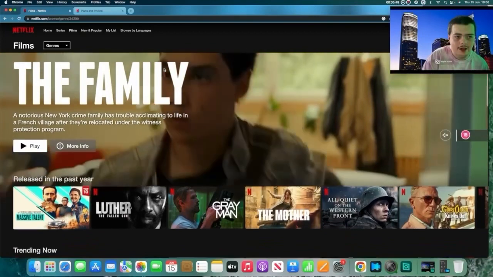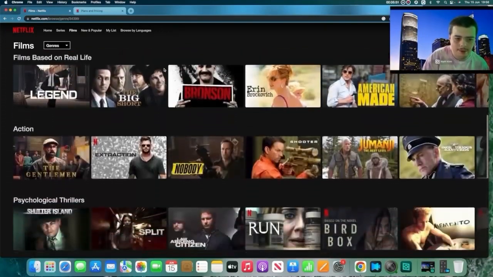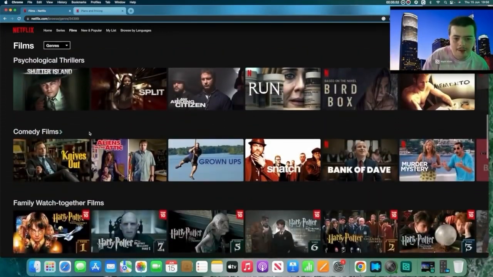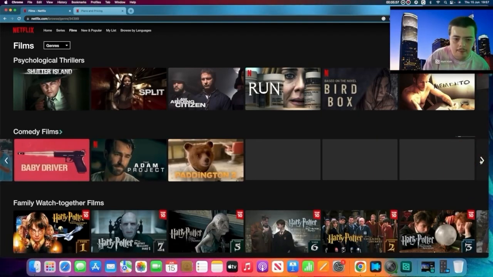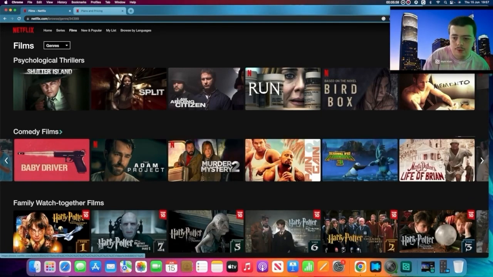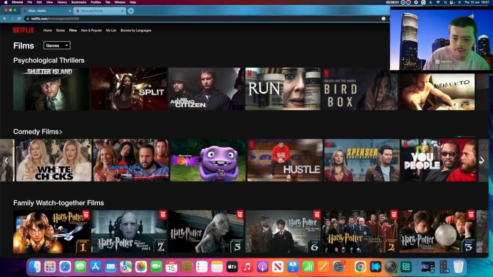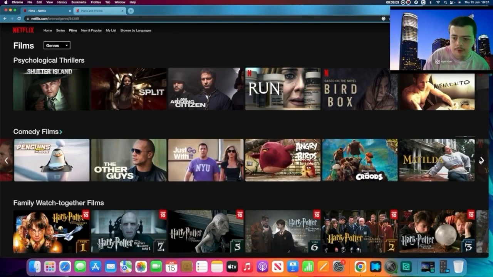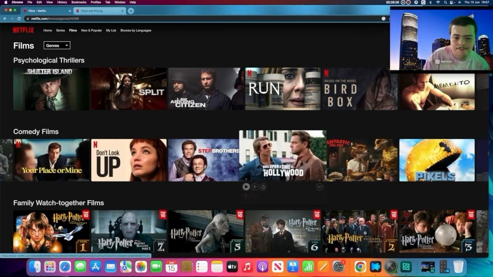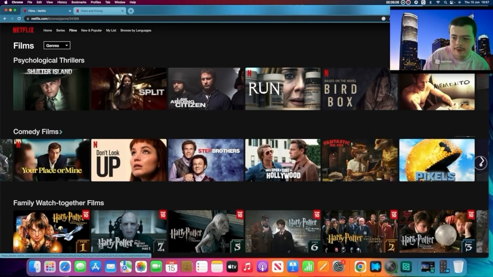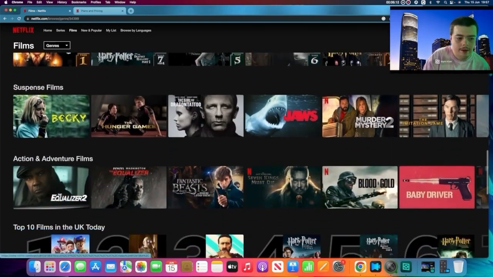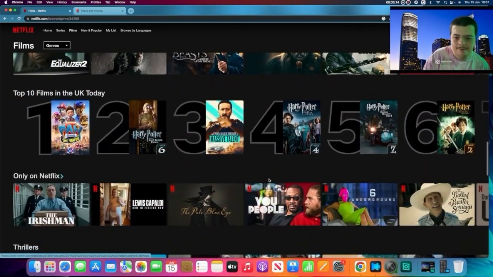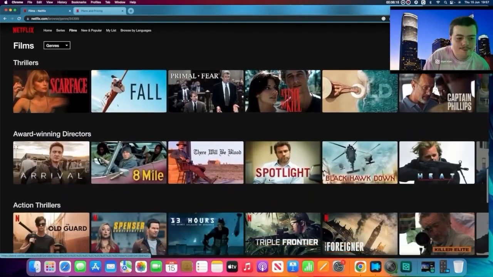So let's just take a look now at the films. What film variety do we have here? We've got comedy movies, we've got Grown Ups, Bankrupt Dave, Paddington 2, Monty Python, You People, Matilda's a classic one, Step Brothers, Pixels, Suspense, Harry Potter is on there too.